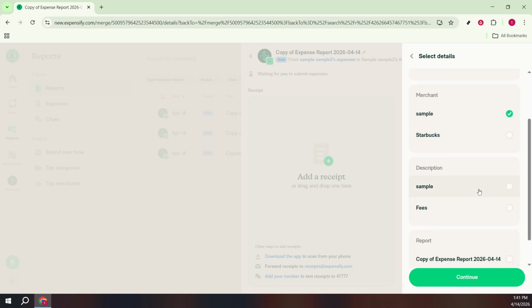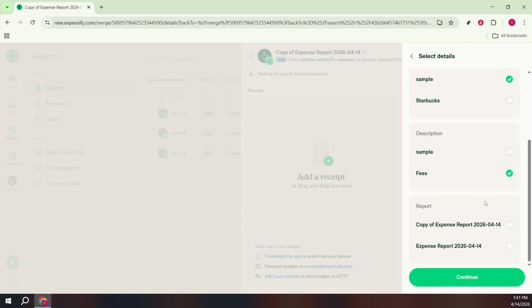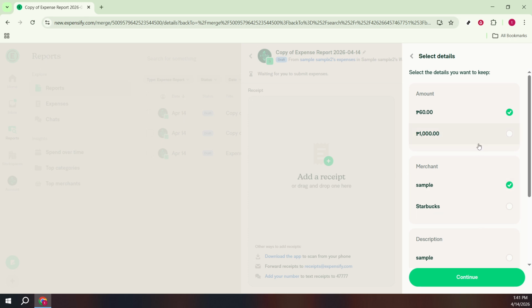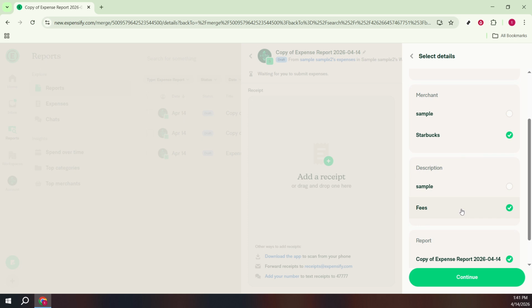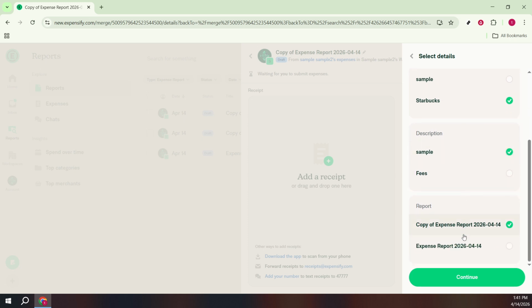Next, you'll be asked to choose the details you want to keep. This is the most important part. You might see side-by-side fields like date, merchant, category, amount, receipt image, and description or comments. Pick the entries that are the most accurate and complete. For example, keep the version with the receipt attached, the correct currency, and the category that follows your company policy.